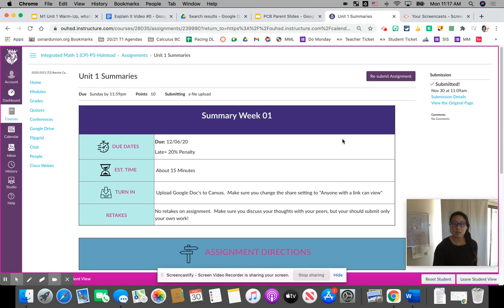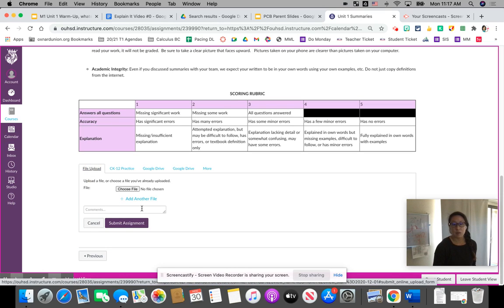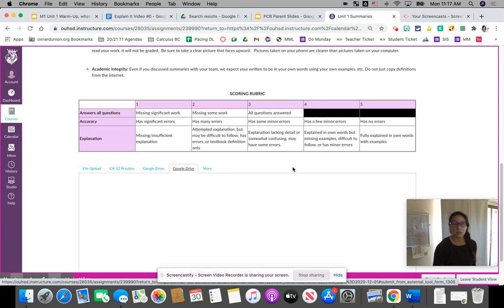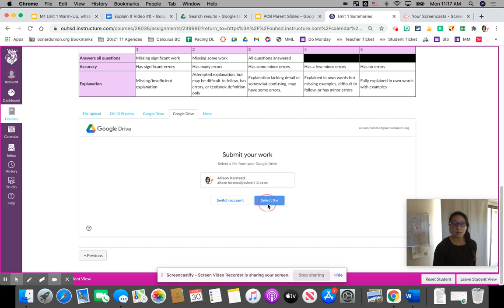Okay, we're going to resubmit my assignment. Actually, submit. This will say submit, but I've already done this one time. So after you do that, you can select a file from your computer, or I'm going to go to my Google Drive because that's where my Google Doc is. Okay. And I'm going to select my account.